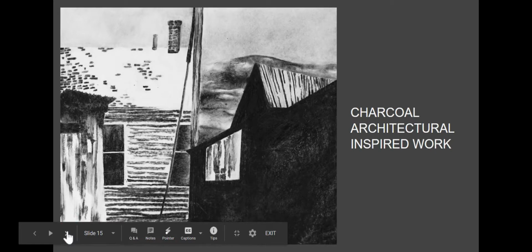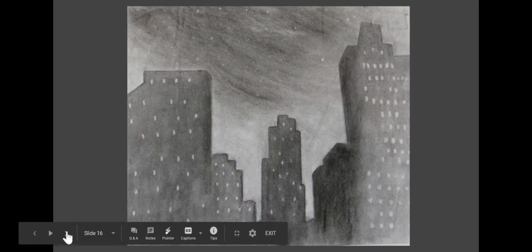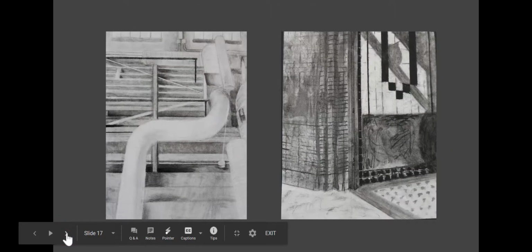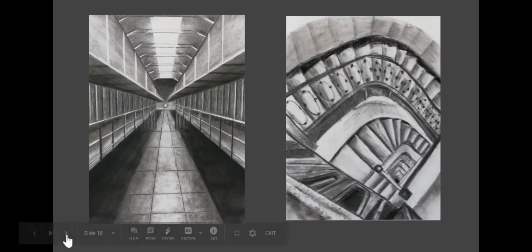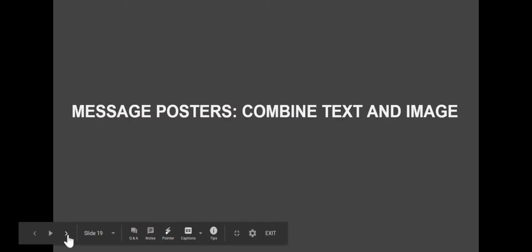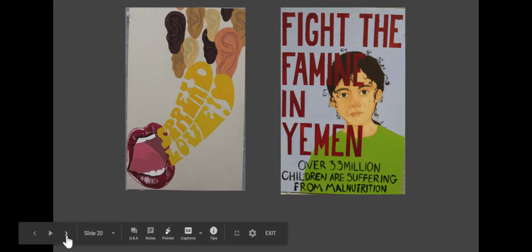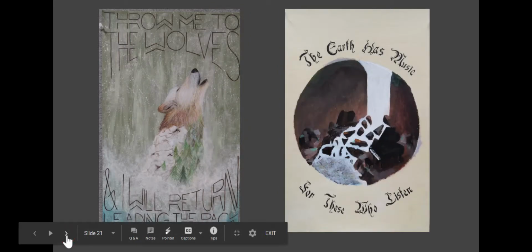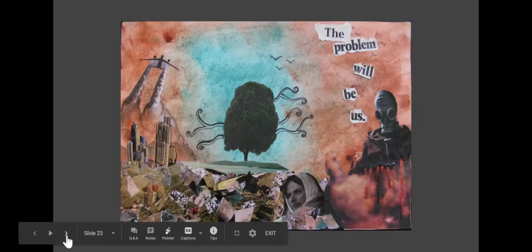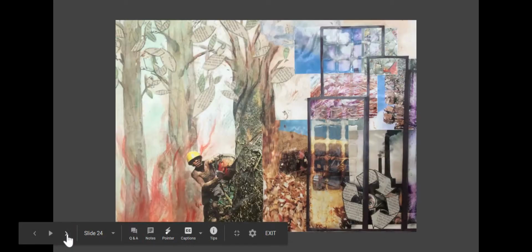Architectural inspiration, where we look at photographs or take photographs and draw from them to create some abstract type drawings that are based on geometric shapes. Message posters is another topic, creating text and image that fit together. Collage and mixed media is part of it, usually on a theme.